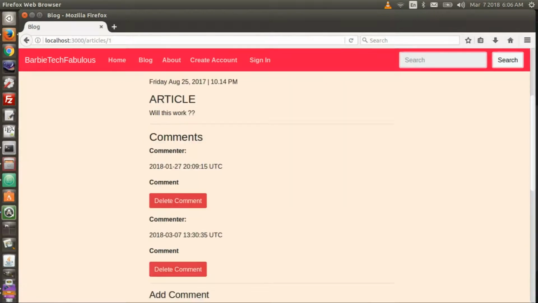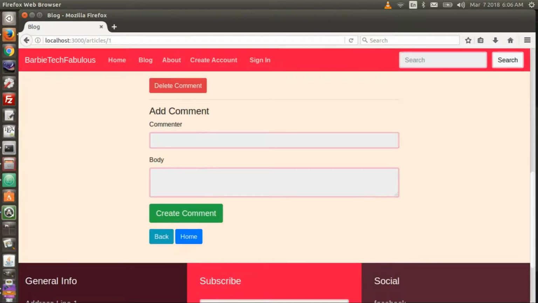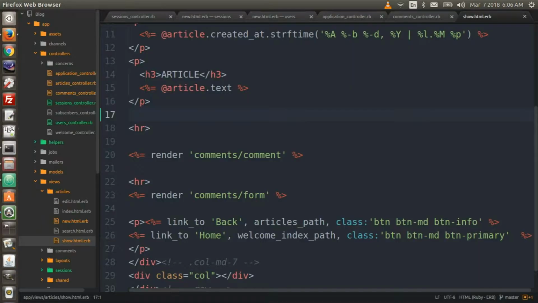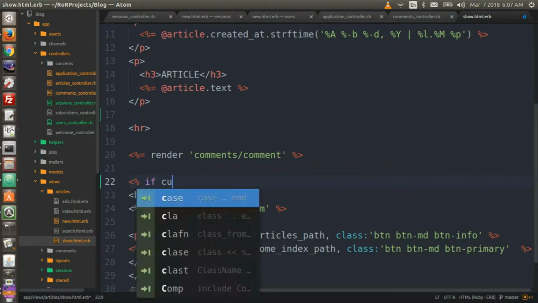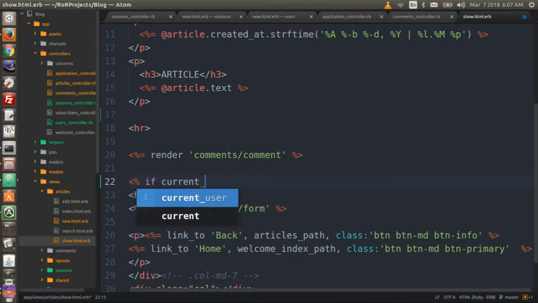Okay, so I went back to the browser here. The comment form is visible for everybody, and anyone could create a comment. So we want to restrict that. Back in the text editor, in the show.html.erb for the articles, open up the Ruby syntax and type if current_user and close the Ruby syntax. So when we do that, then we render the form.